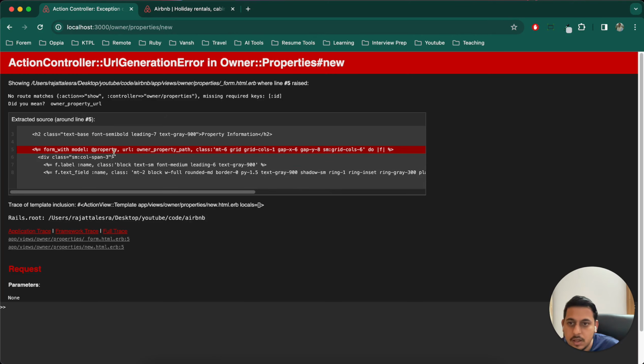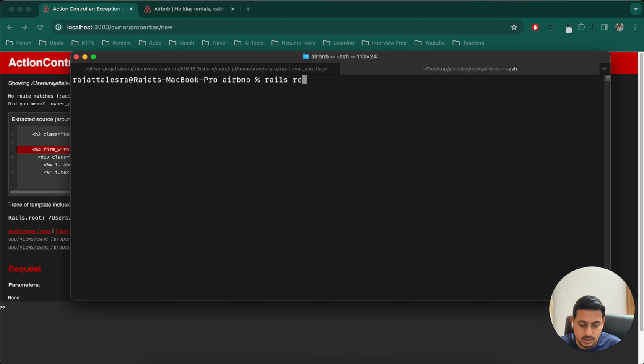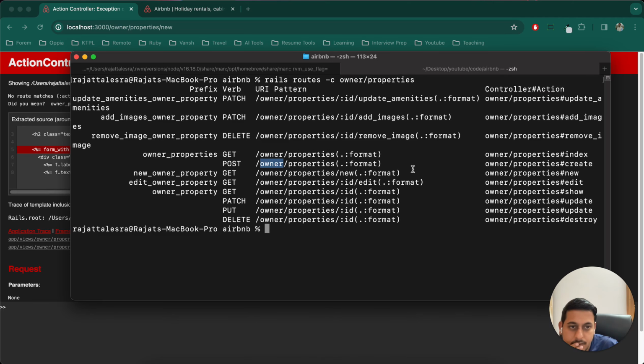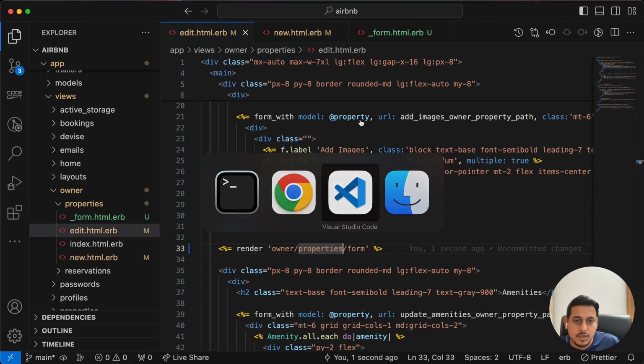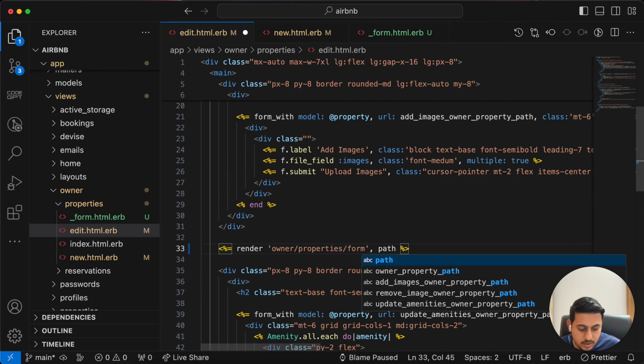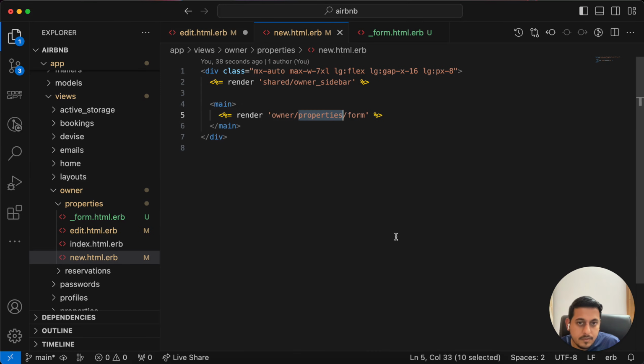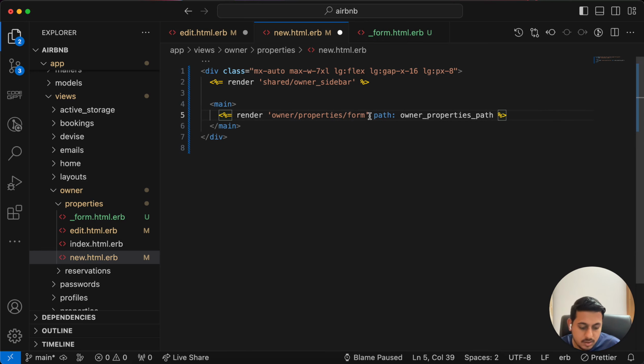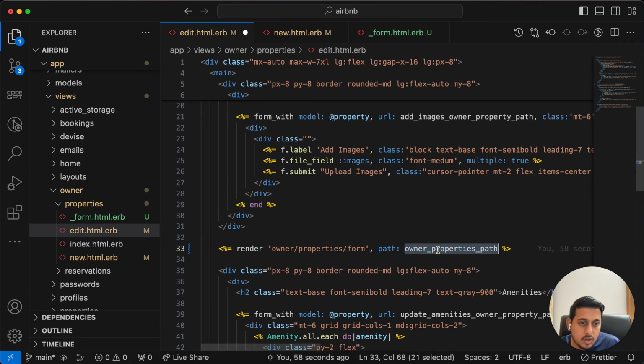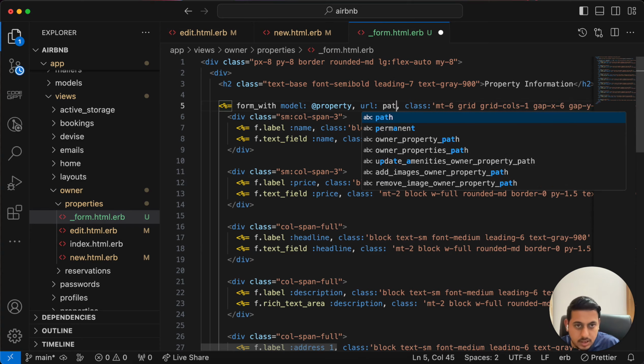And if we go to add property, we have a problem with, what is it? Missing required field ID. I think this path is creating an issue. So let's go to routes, rails routes -c, owner slash property, properties. And in this we have to create, right? So for that we have the owner properties path. So we will have to send this path actually. Owner properties path. I'll copy this, but in edit we want it to be different. In edit we want this to be owner property path, and we can use this path here.